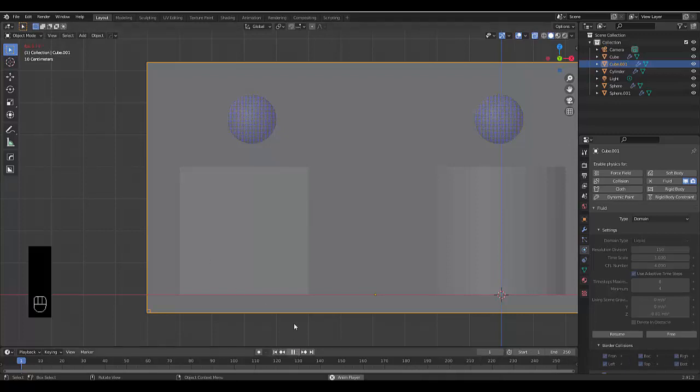If we press play now, we'll see that it's a lot closer to the edge. I'll let it run through.